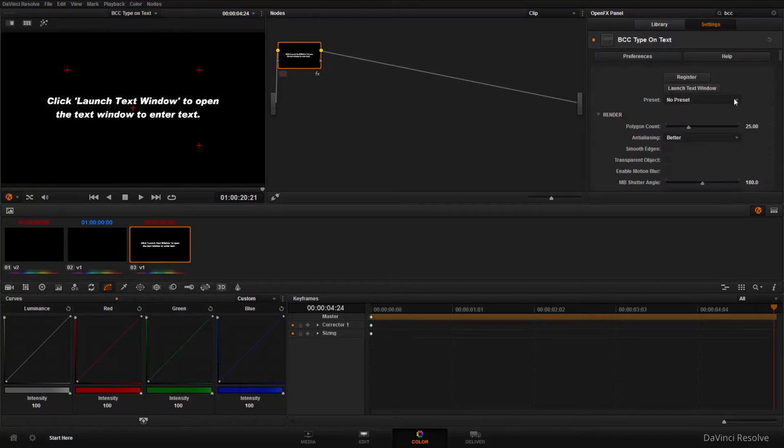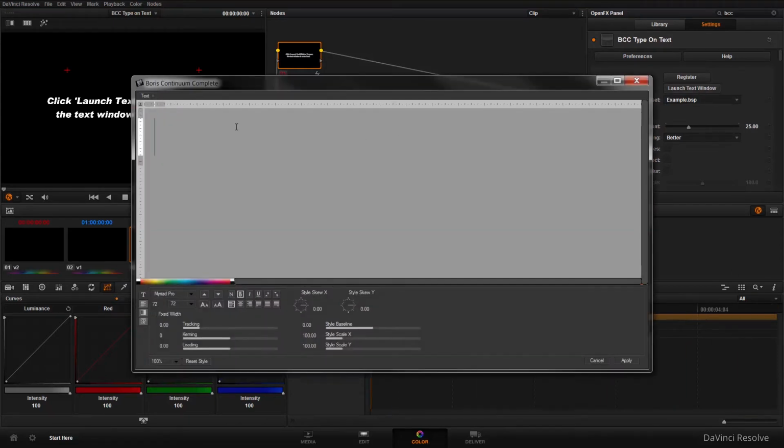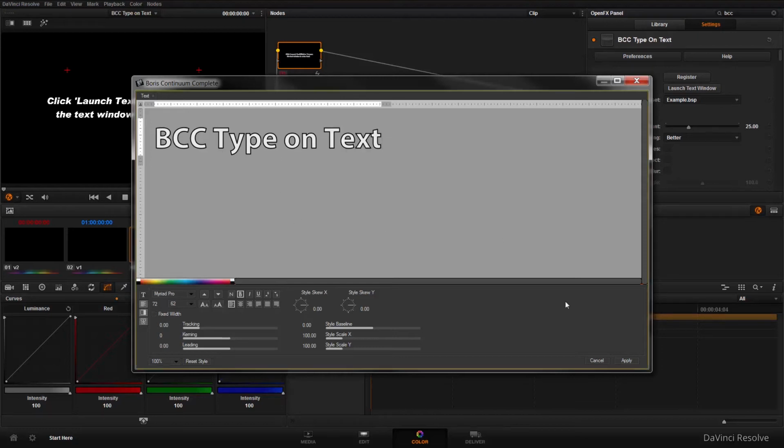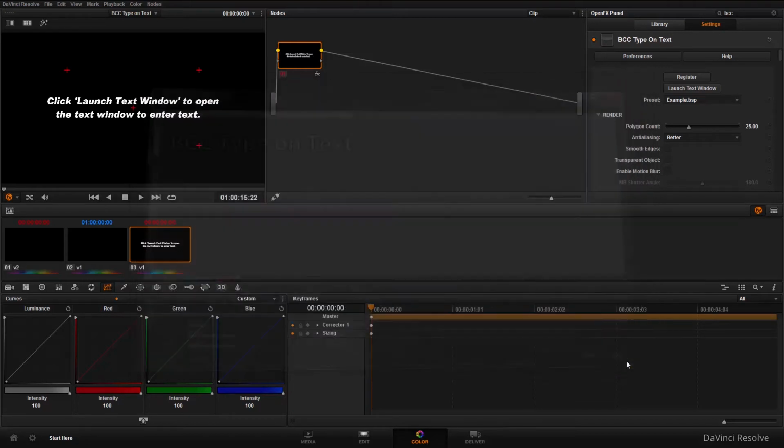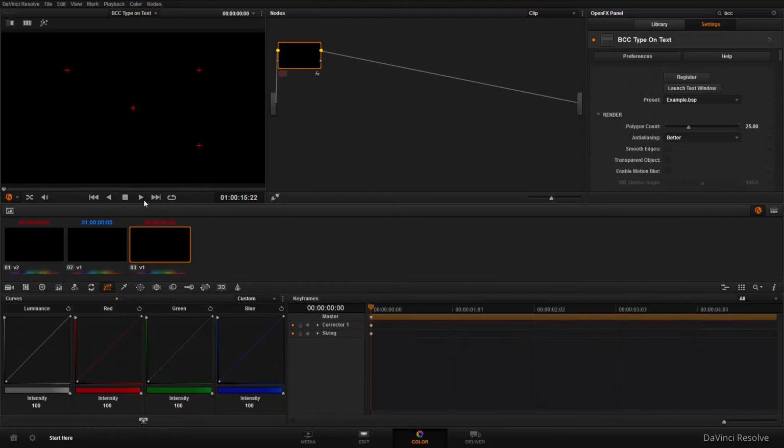There's no point going down to the presets, by the way. Well, example's there, but if I do example and I wait, nothing happens. Okay, so it's not going to add anything in instantly there. But you go back to your launch window, and I'm going to do something else. So BCC type on text, and I'm going to make the whole thing a bit smaller this time. So I'm going to click the smaller button, and I'm going to apply that. Okay, and now when I play through, you'll see that BCC type on text has animated.